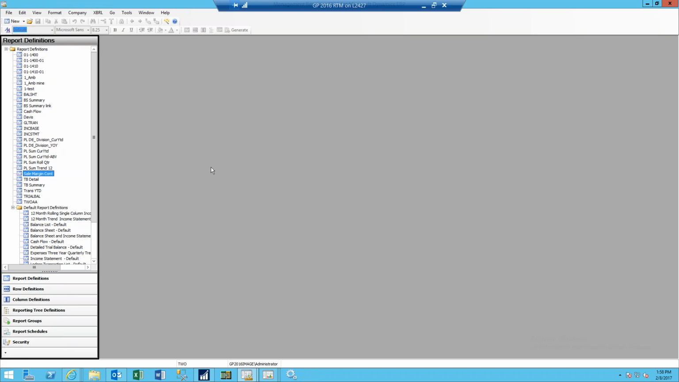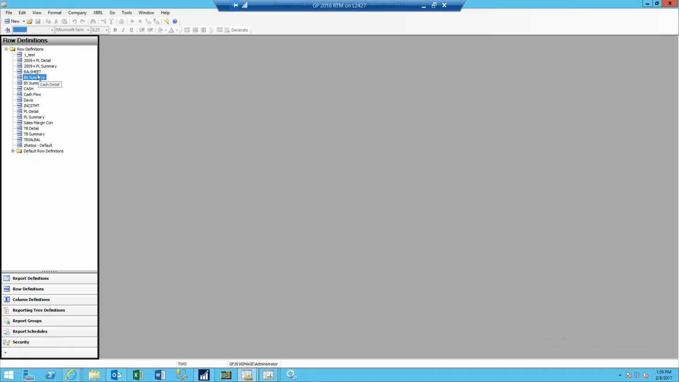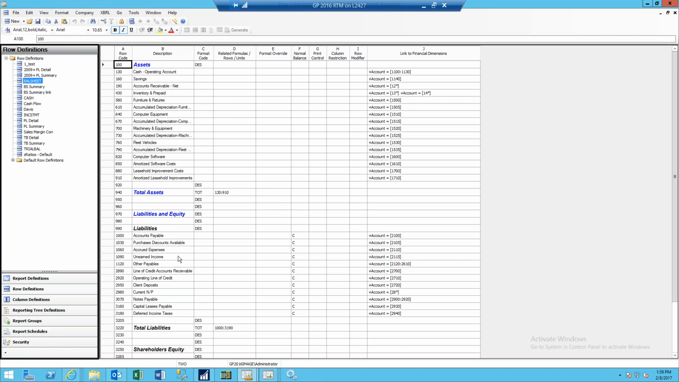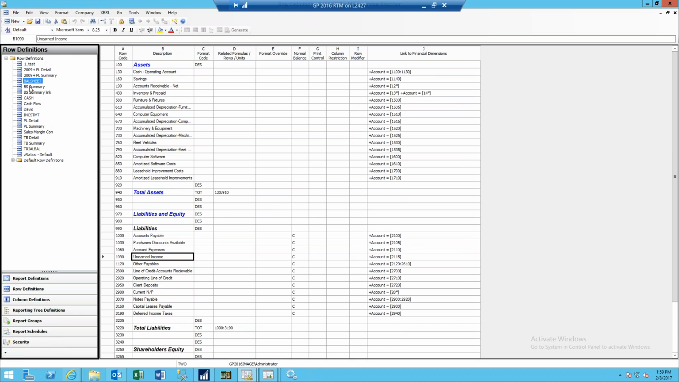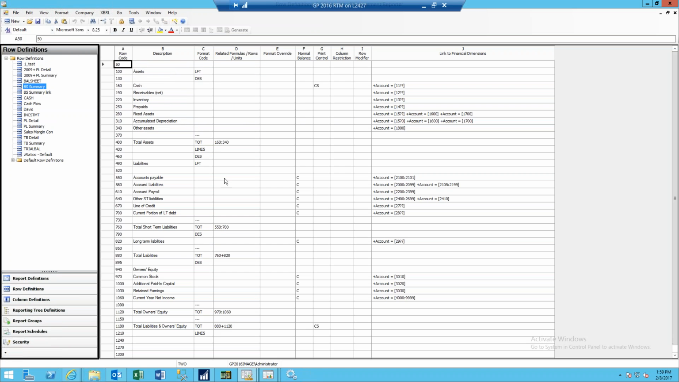Yeah, you kind of have to play with the row definition. That's really the only way to do that. So when you're setting up your row definition, I'll just pull up that balance sheet real quick here. Did I pull up the right one? I don't think this is the one that we were using. It might have been this one.